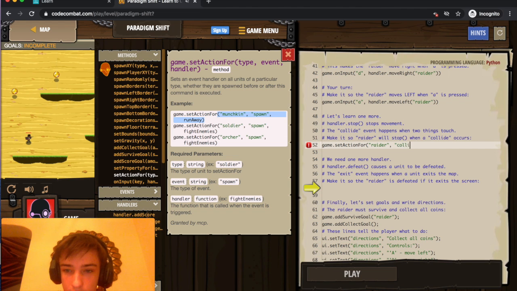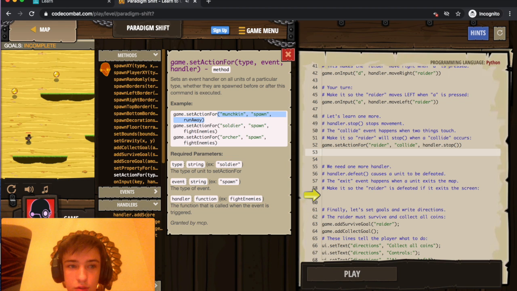So the string "collide", as always, make sure you have your quotation marks. And the handler we're going to use is handler.stop, and then just put those two parentheses. You don't need to write raider there, because raider's already written over here. And as you see, we completed that, so we know that line of code is good.